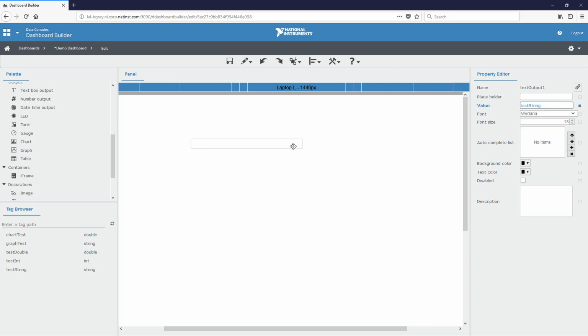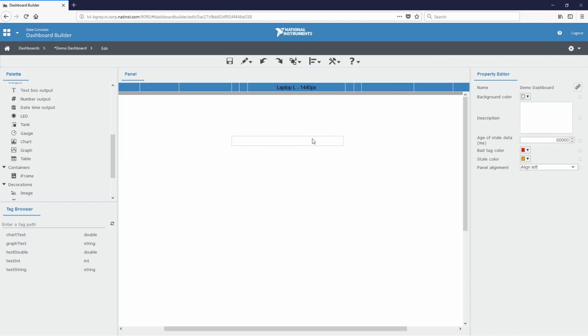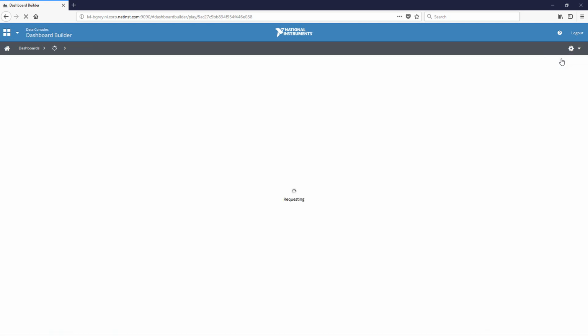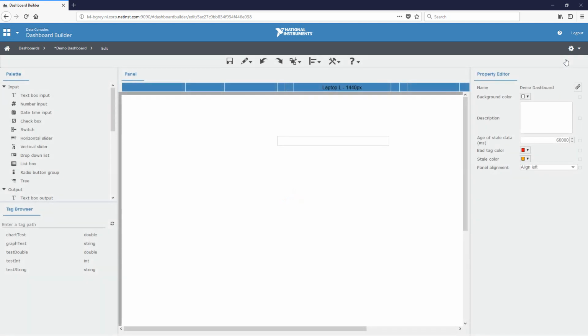And once I've made changes to my dashboard, you'll see in the upper left-hand corner the little star will appear indicating that there are unsaved changes. And so before running my dashboard, I'll click Save, which is this floppy disk right here along the top. And then I'll go over to the cog and hit play. And what you'll see is it actually will pull a string out of my tag and display it in that text output.